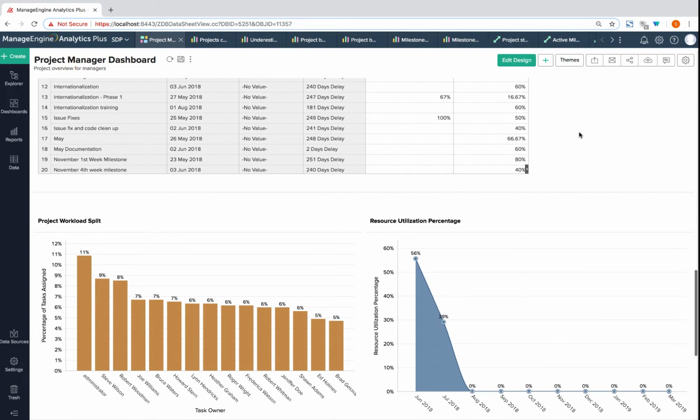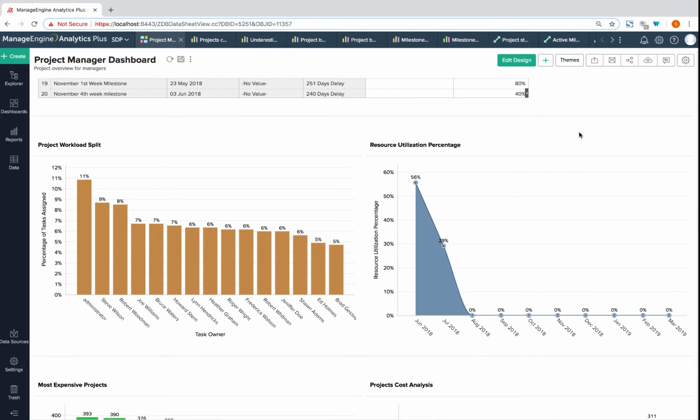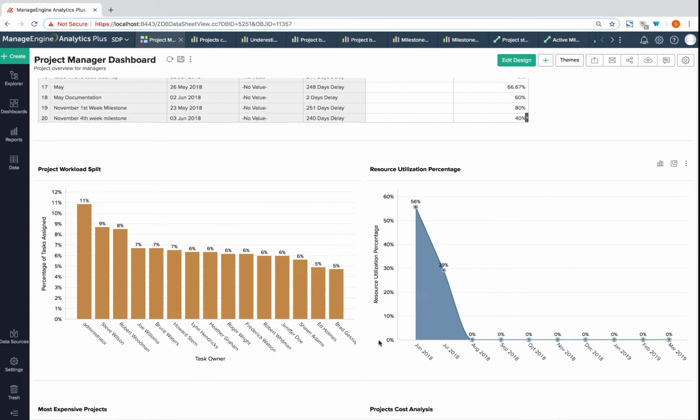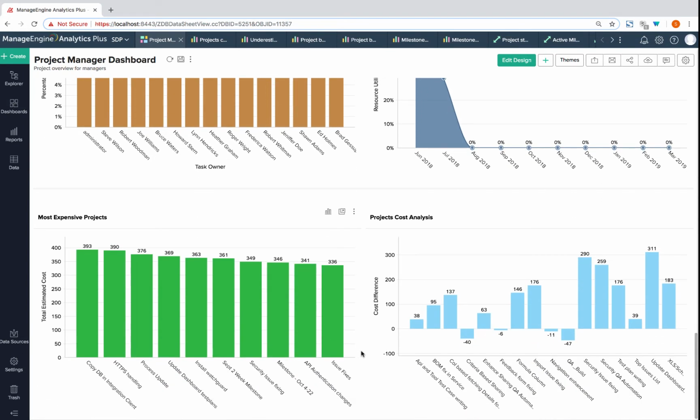This pivot is followed by the project workload split report that shows you how work is split among different technicians. Next, we have the resource utilization percentage, which shows you how resources in your team are utilized. Finally, we arrive at the cost aspect of a project.